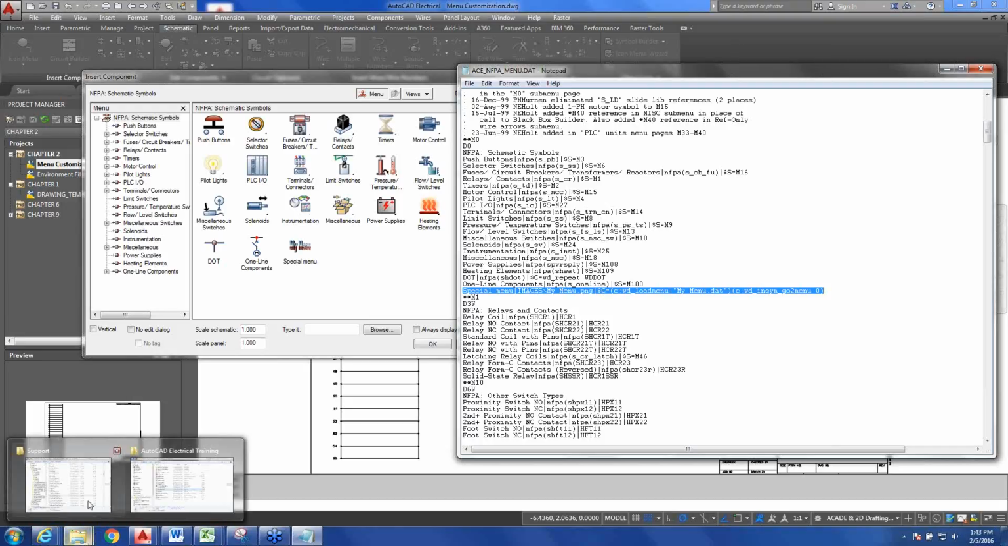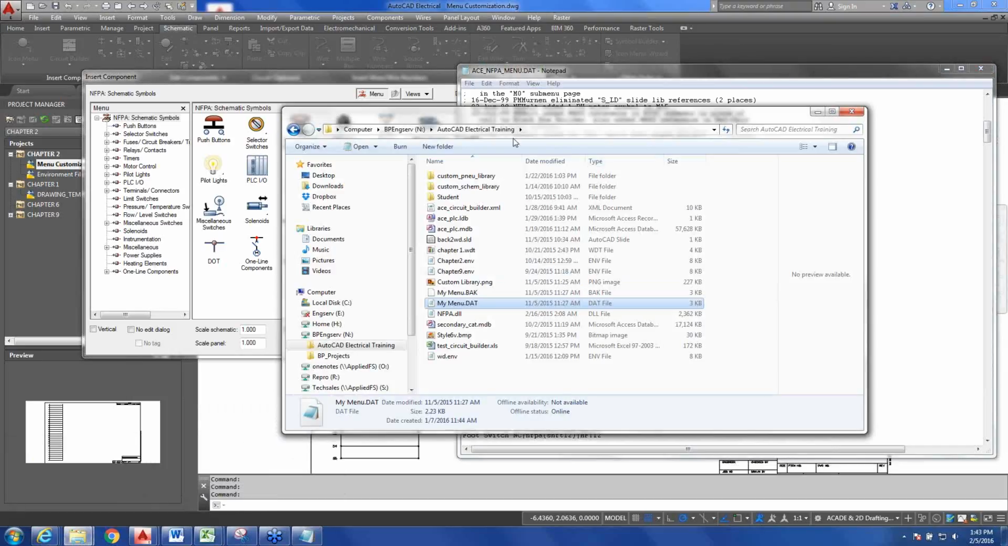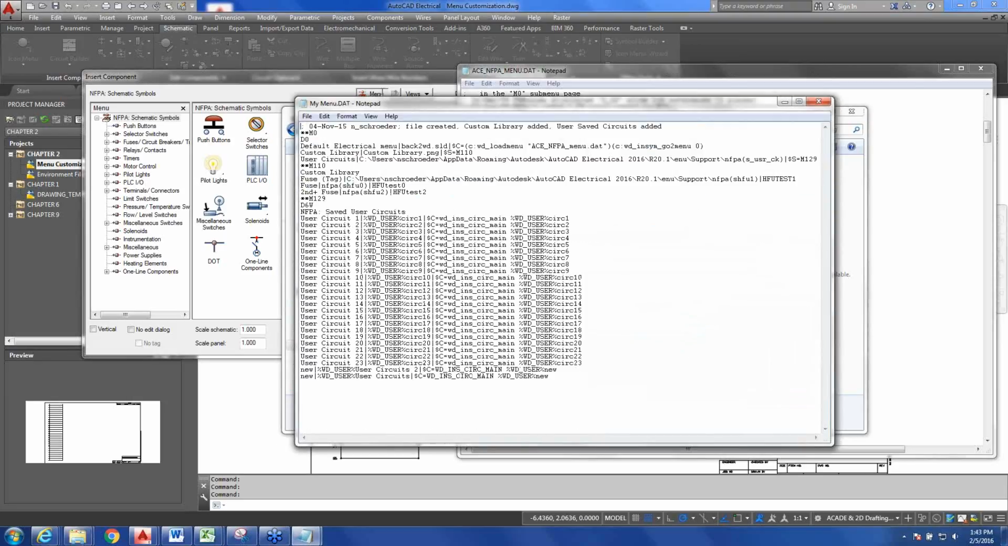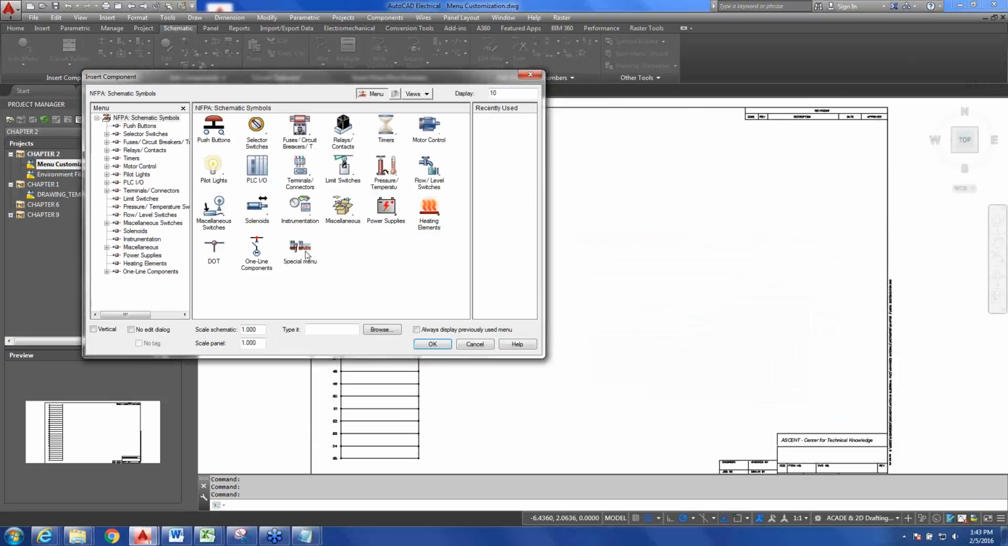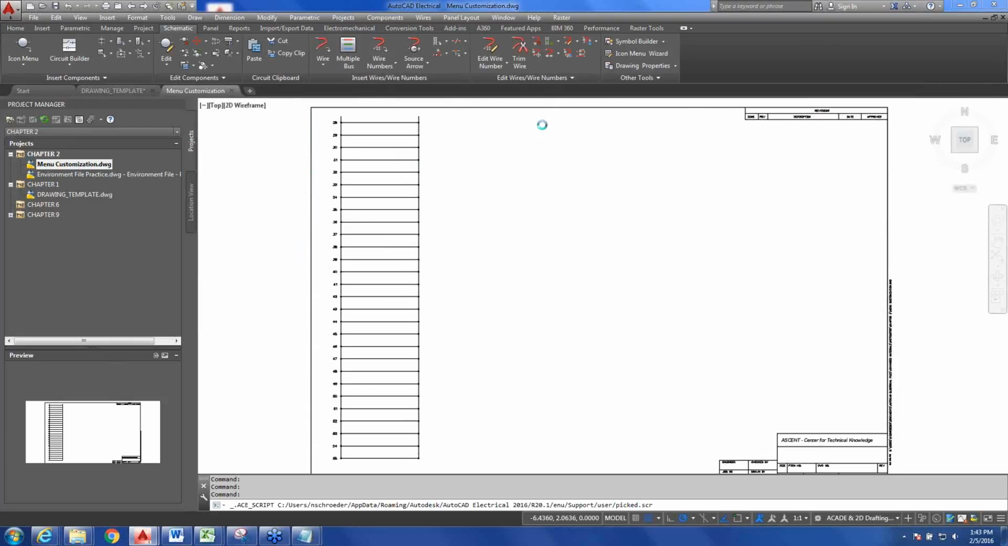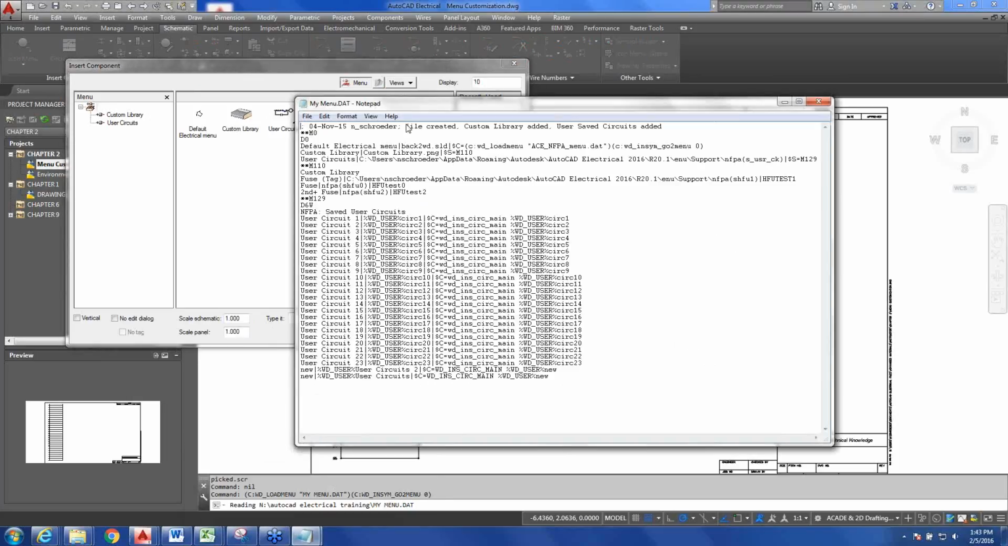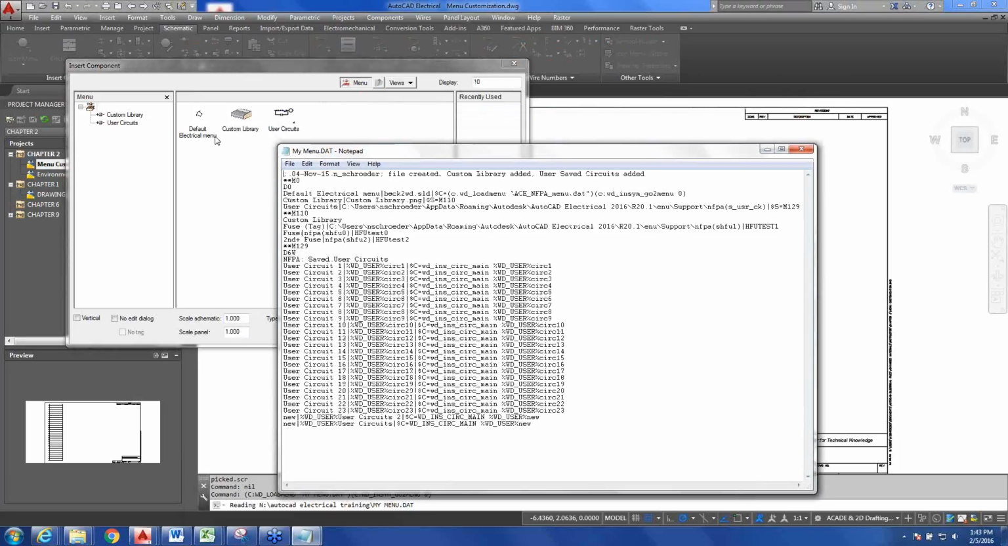My menu.dat file is actually found on another server in another location, away from Fargo where I'm located. And that's actually calling another DAT file. If I open that here, this will show that I have a different submenu within that. If I click on this, I'll show how these are different. Now this is my menu. You can see my top level here only has 3 icons: my default electrical menu, my custom library, and my user circuits.